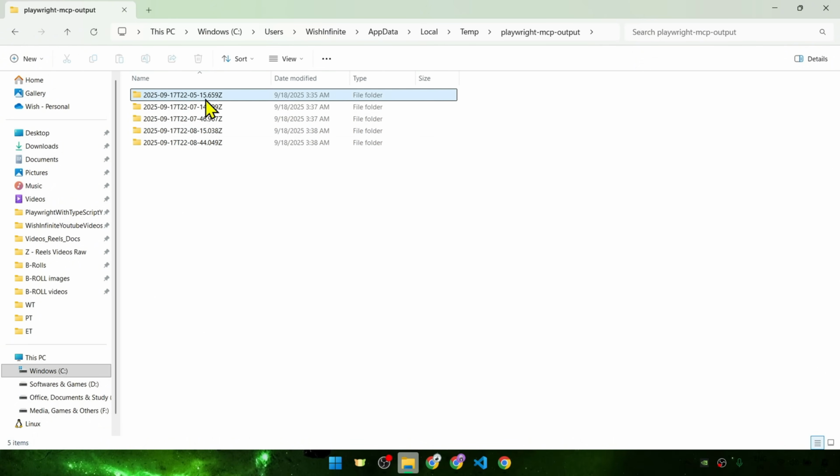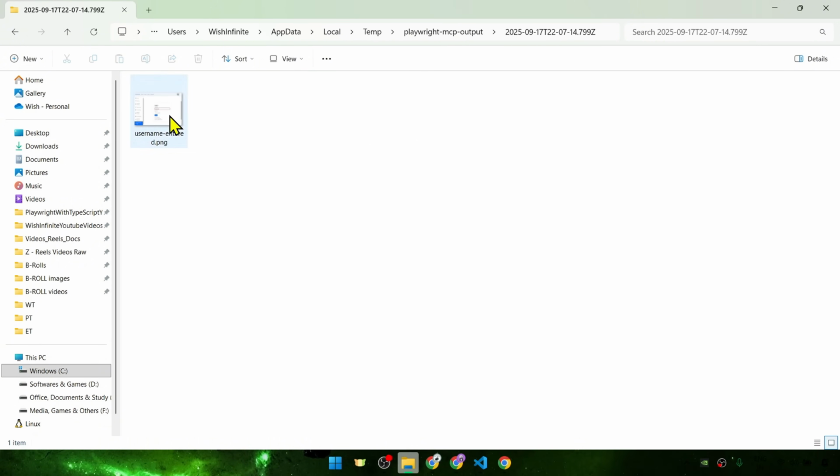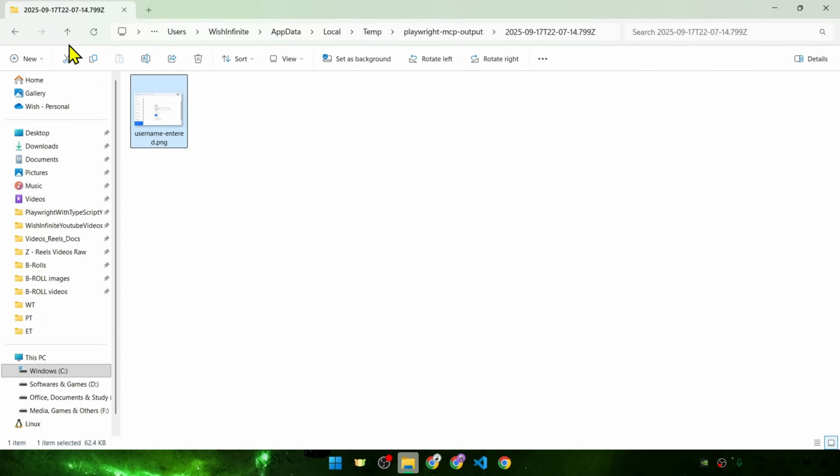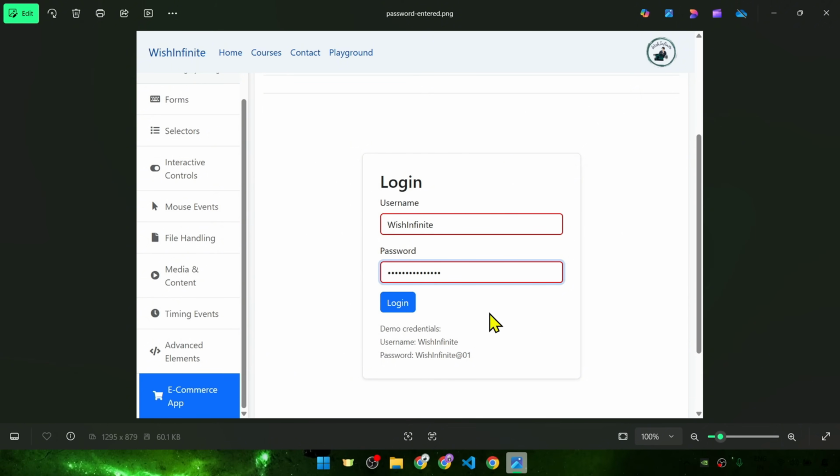Let me open it and see, here it is having different folders with the date and timestamp. Here this one is empty. Let me go to the next folder. See, here it is having the screenshot with the name username-entered.png. Let me open it and see, it has taken the screenshot after putting this red border around the username. Let me go to the next screenshot. Here inside this folder, we have this password-entered.png. Here again, it has put the red border and then it has taken the screenshot for the password field.